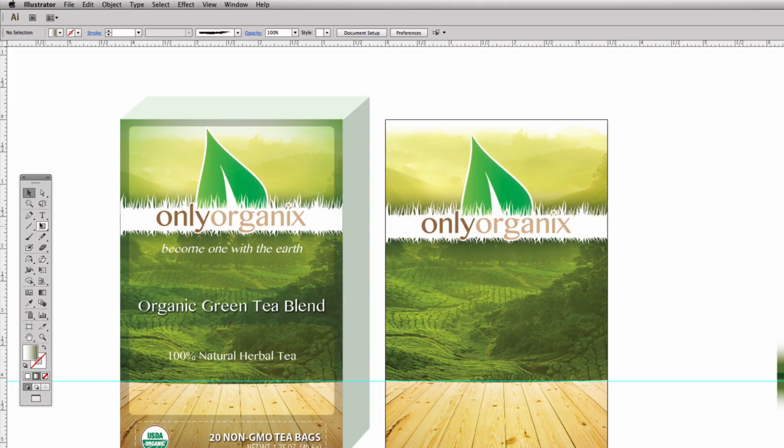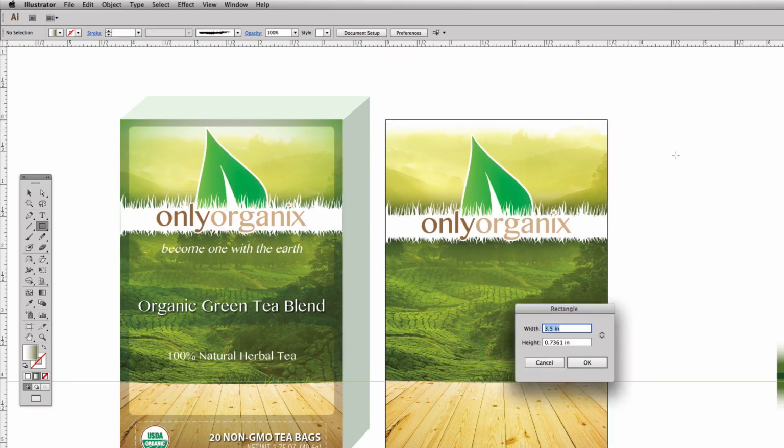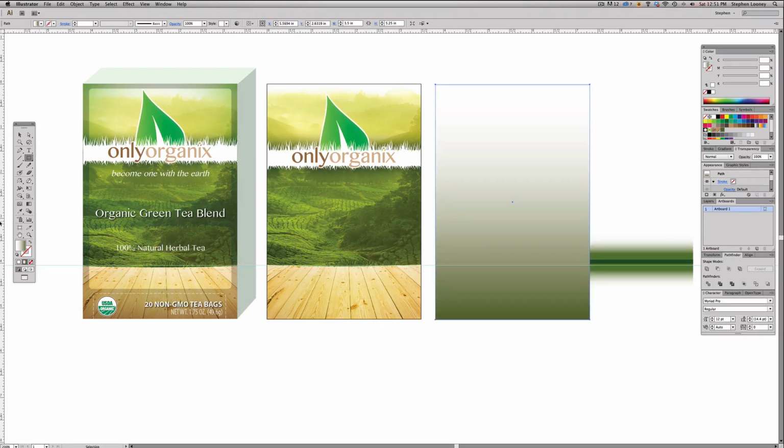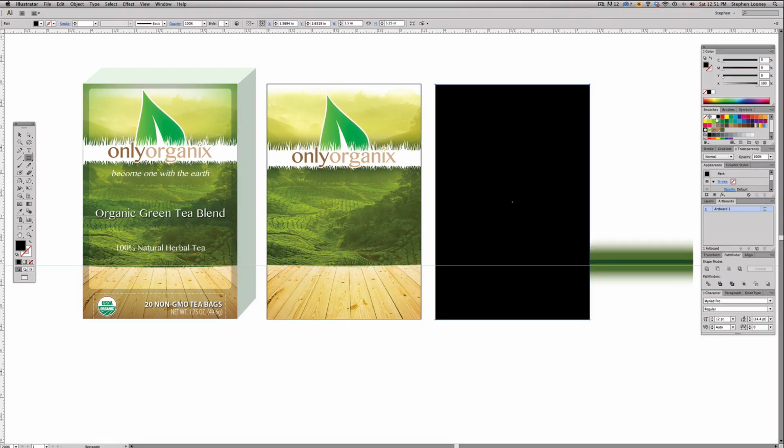What we're now going to do is make another box that is 3.5 by 5.25 of our document. We're going to hit OK. Okay? And we're going to fill that with black for right now.